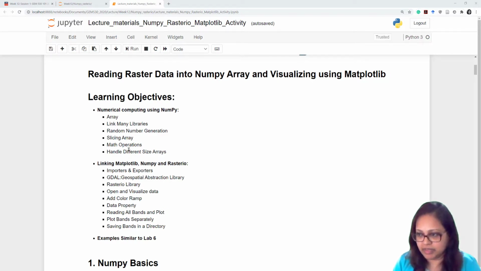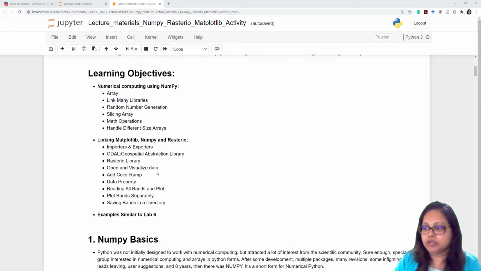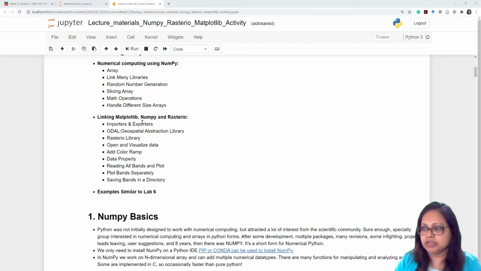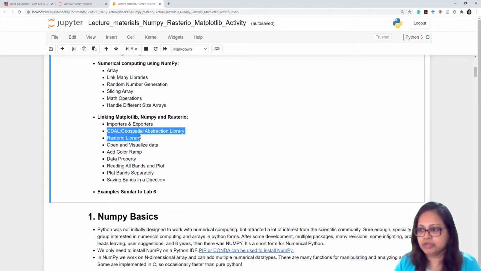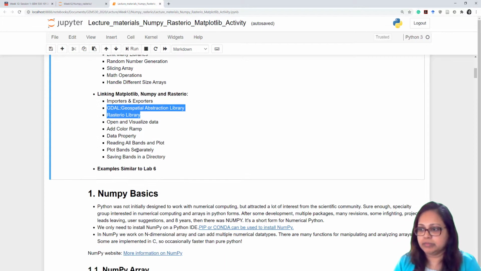After learning NumPy, we will move on to using these 3 libraries together. And then you will see how we can use different importer and exporters. That means we will be importing the data, we will be exporting the data, and how we can use 2 libraries together because we absolutely need GDAL and Raster Data libraries. And then how we can open and visualize data, how we can add color ramp.